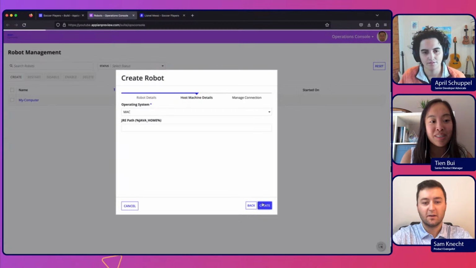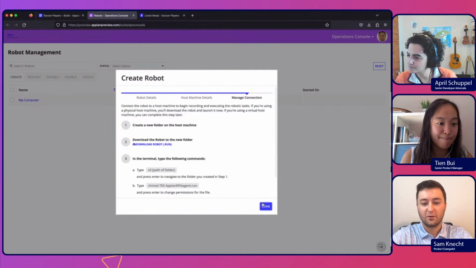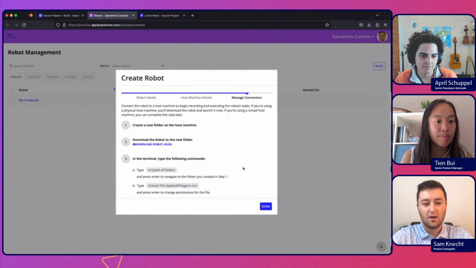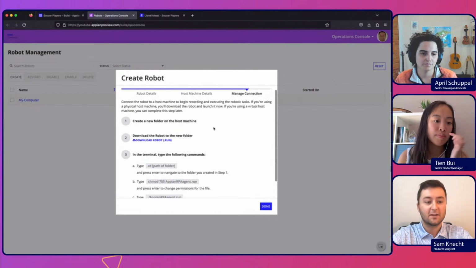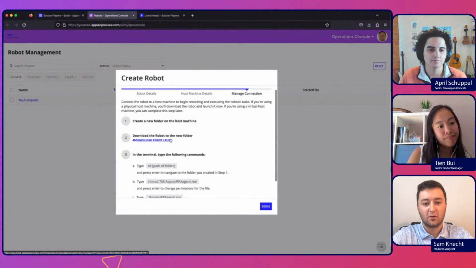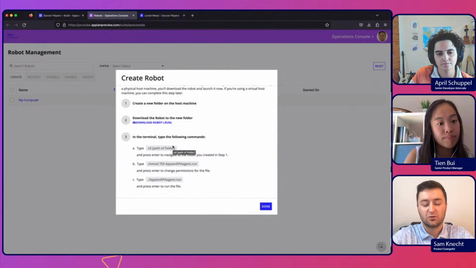Yeah, and it's pretty easy to use. You just go through this step wizard here, and you have options to create your robot, give it a name and a role or permissions. And then you go through the steps, let it know if you're using Windows or a Mac. In this case, I'm using a Mac, and so it gives me the robot to run, and also the instructions to run it.